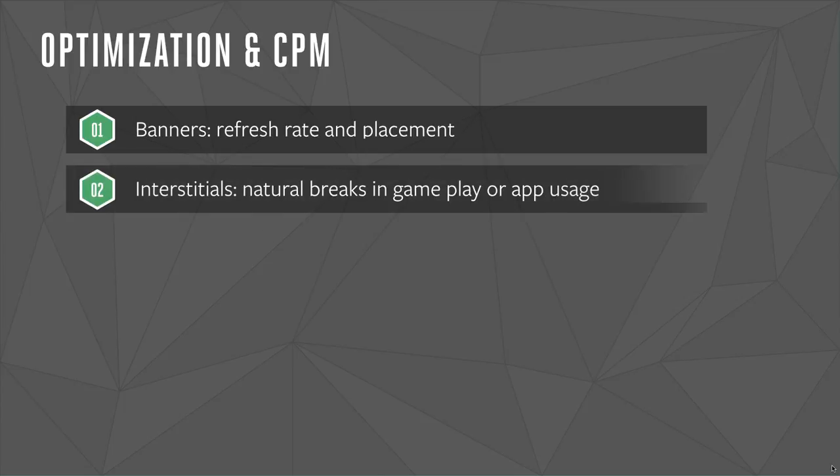For interstitials, many of you, especially game developers, are likely familiar with using interstitials in this way. One of the common places to put interstitials is at natural breaks in gameplay or app usage. The common place you'll see them is between levels, but just thinking about where there is a pause or a moment where users are going to be able to intake new content is a good thing to think about with interstitials. Another thing to think about is frequency.